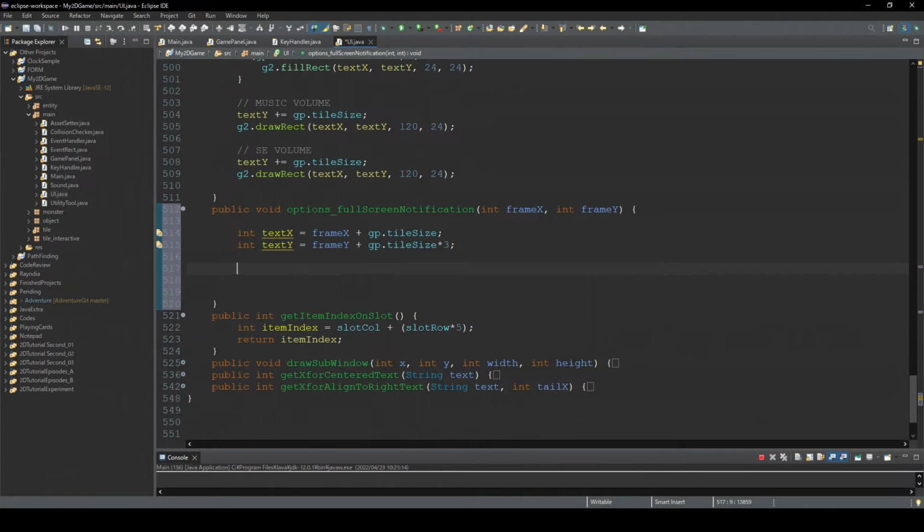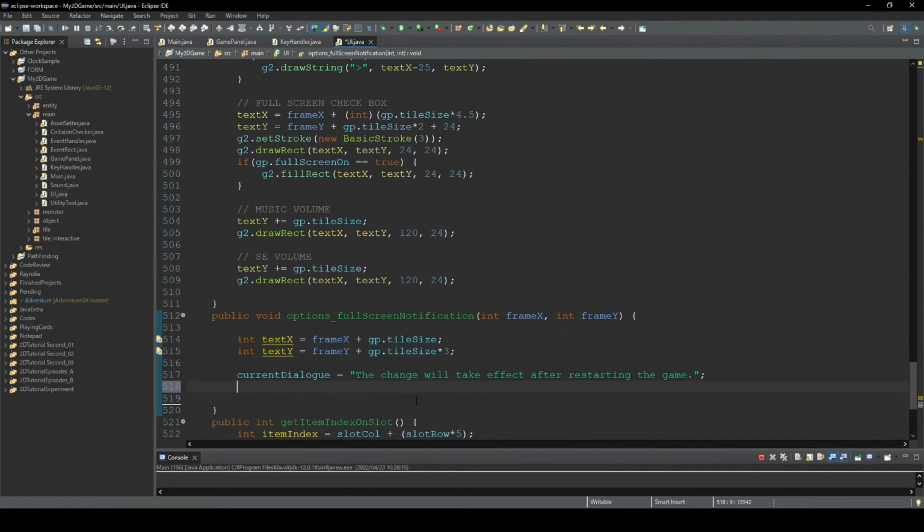And so to display the message, we use this current dialog string we created for the dialog text. The change will take effect after restarting the game. And for this one, we want to insert a line break.